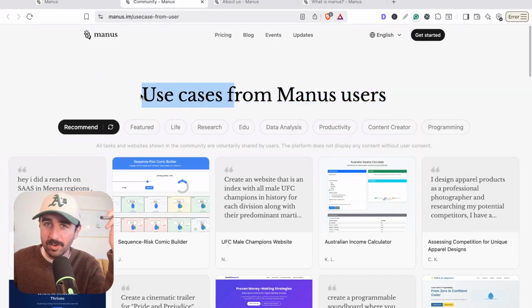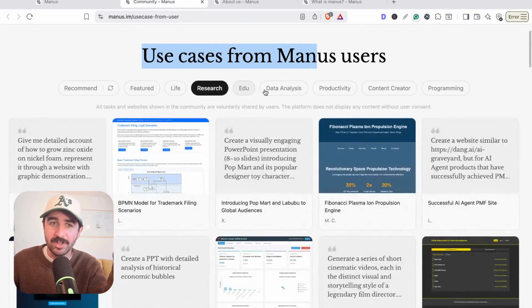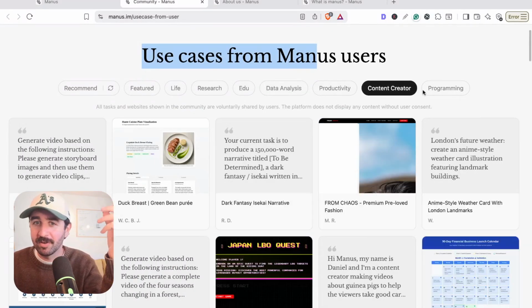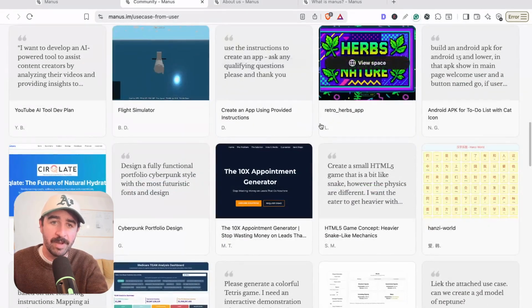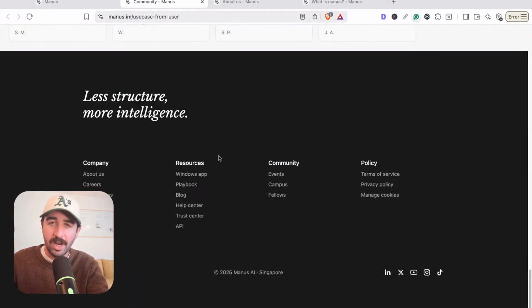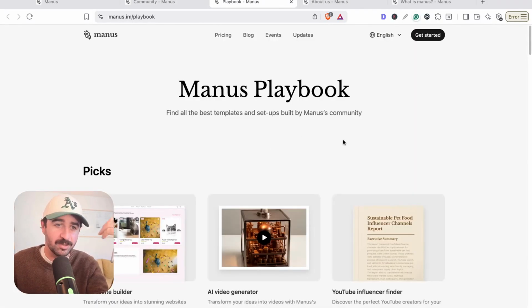So Manus really is a conversational AI agent that can turn your thoughts into real things, whether that's a presentation, an app, or even automating stuff for you. So that's pretty cool. You can see all the different use cases that people might actually use it for, from life stuff to research to data analysis, content creation, programming. You can go through some of the other stuff that people are making and building with this tool. And as I said, I actually managed to build a Chrome extension. I'm going to show you that process through this video.